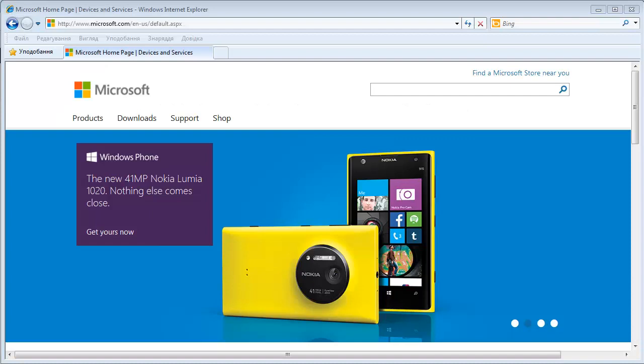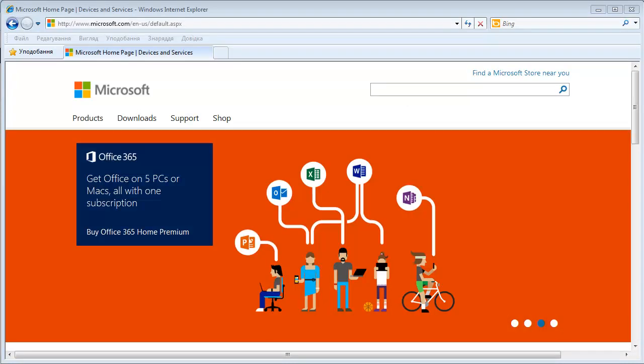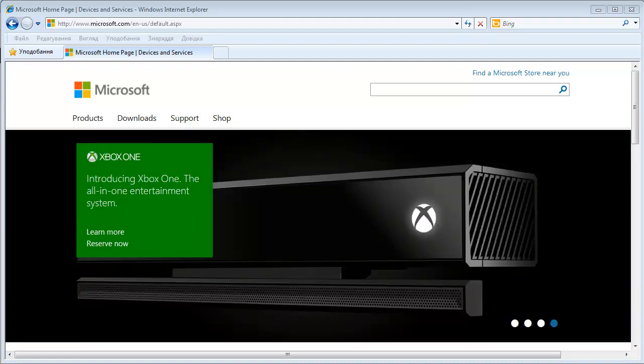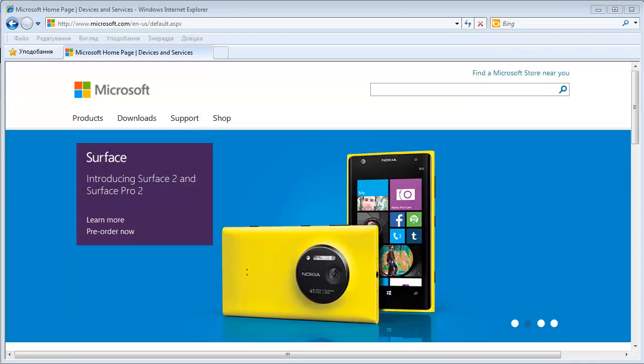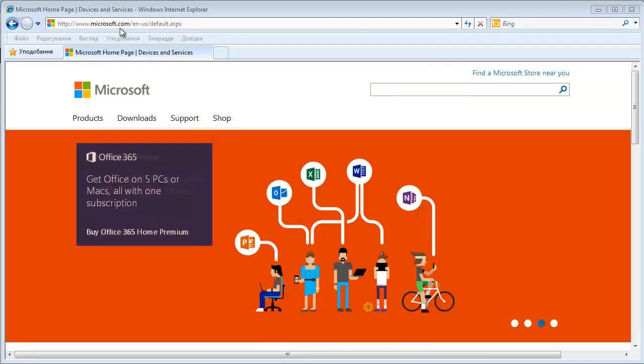Some of you will say, what is Visual Studio? Where can I get it? Where can I download it? Don't worry, we will install it for you. Let's go to Internet Explorer, the browser, and visit the website microsoft.com. Yeah, you see here, microsoft.com. Look, we have interesting products here.